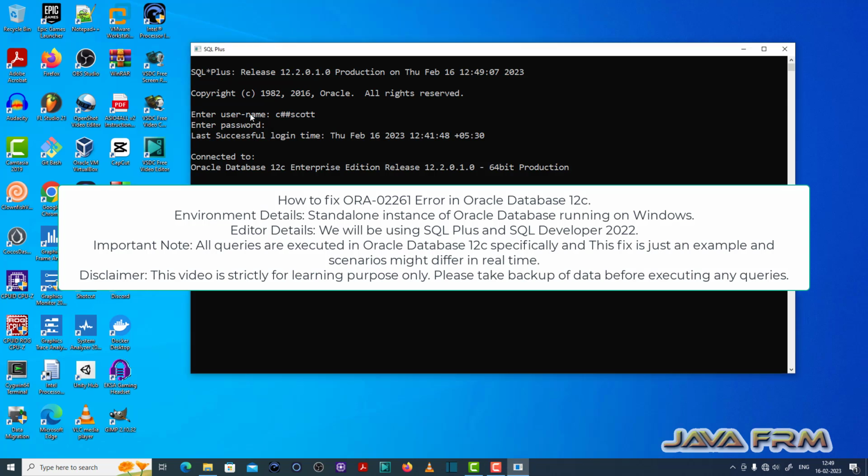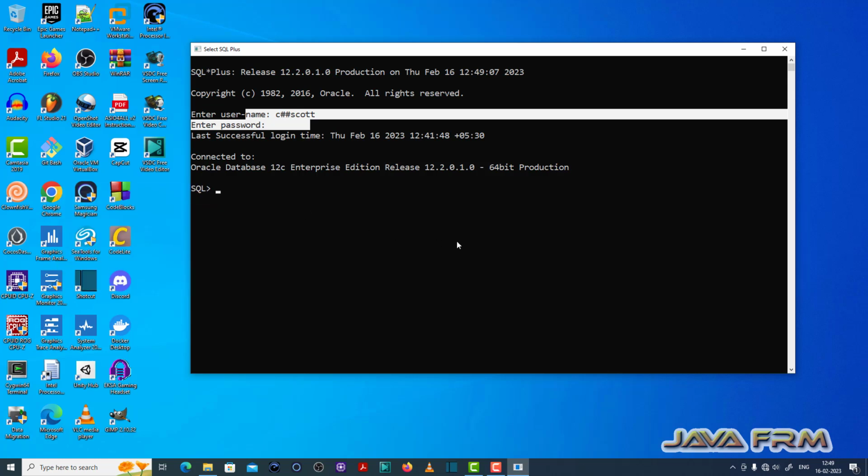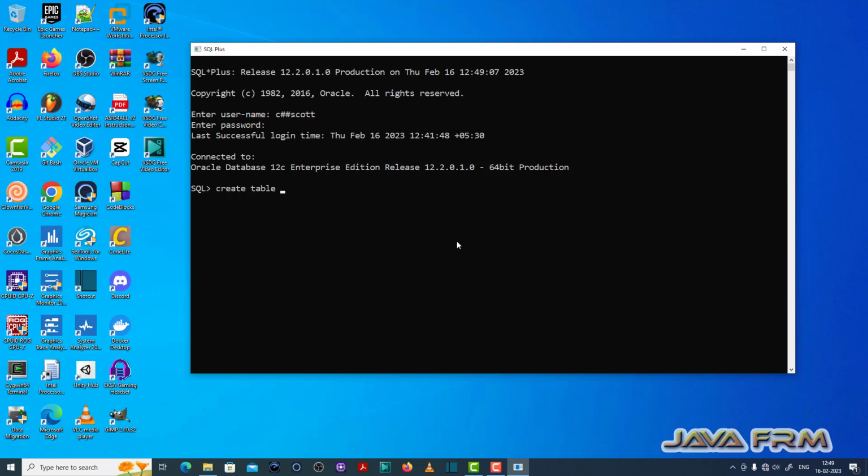So I have already logged in as a common user called C##Scott in the SQL Plus editor. Make sure that you have enough permission to execute all the queries.